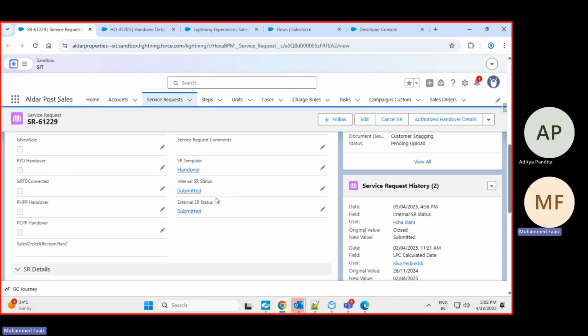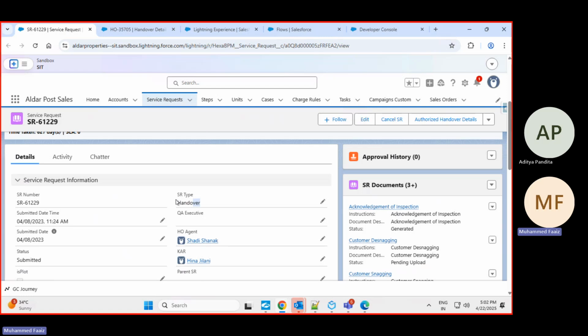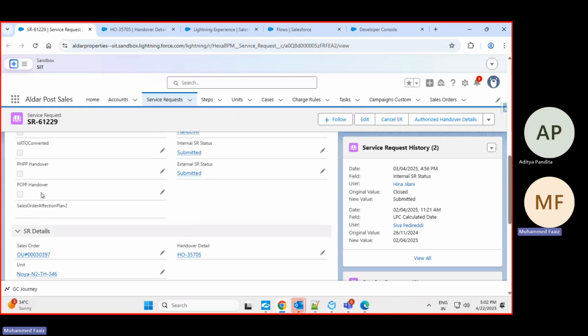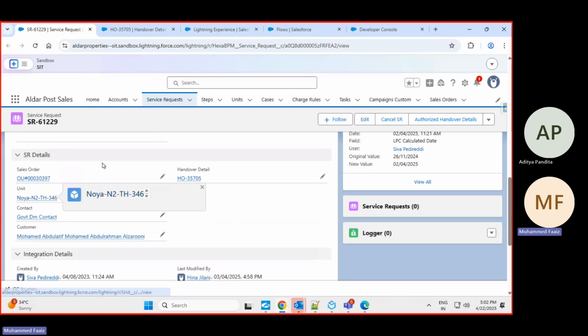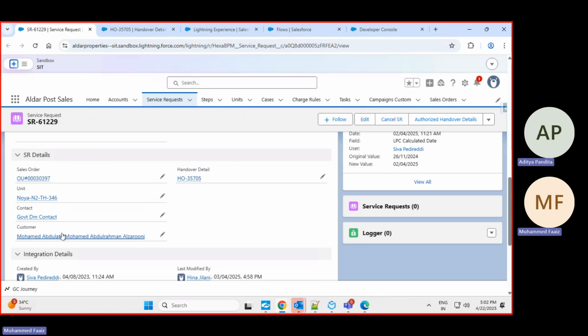SR type will be handover, and this SR will be created to hand over a particular unit. Here we can find one unit, this unit to the customer. Okay, this is the customer.